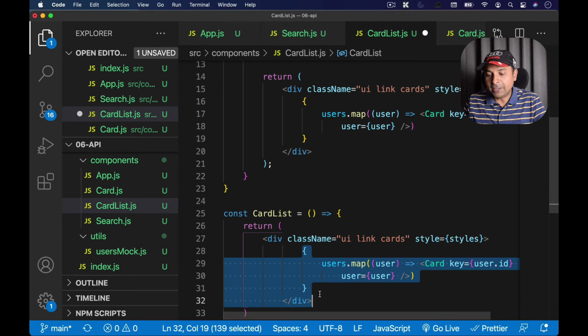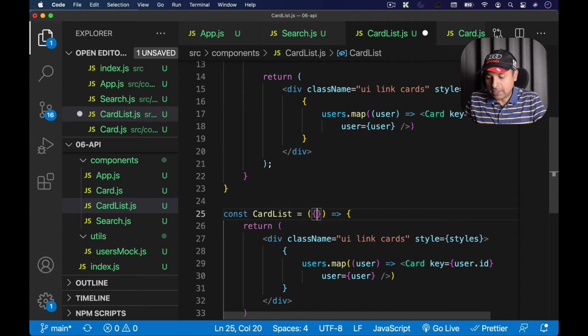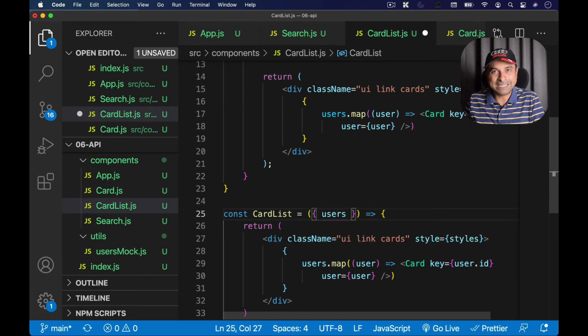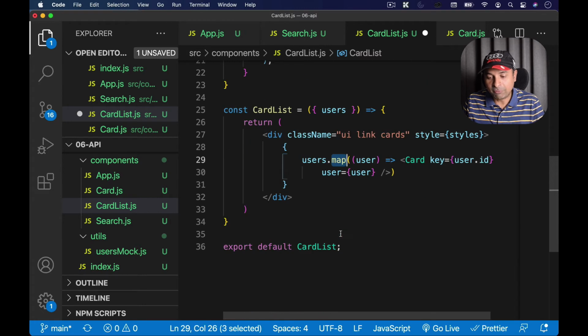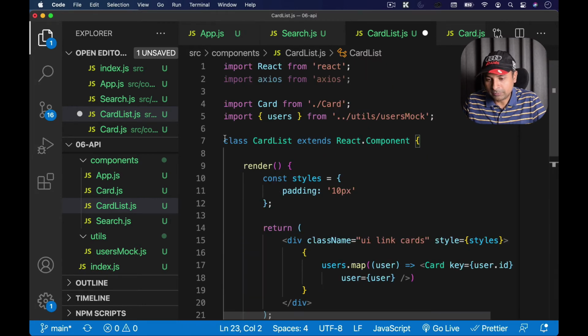Okay. And now I'm just going to pass users as props. So card list's responsibility is to take the users data, loop through it, and render that using the map function. That's the responsibility of card list. So I'm going to remove this part now.